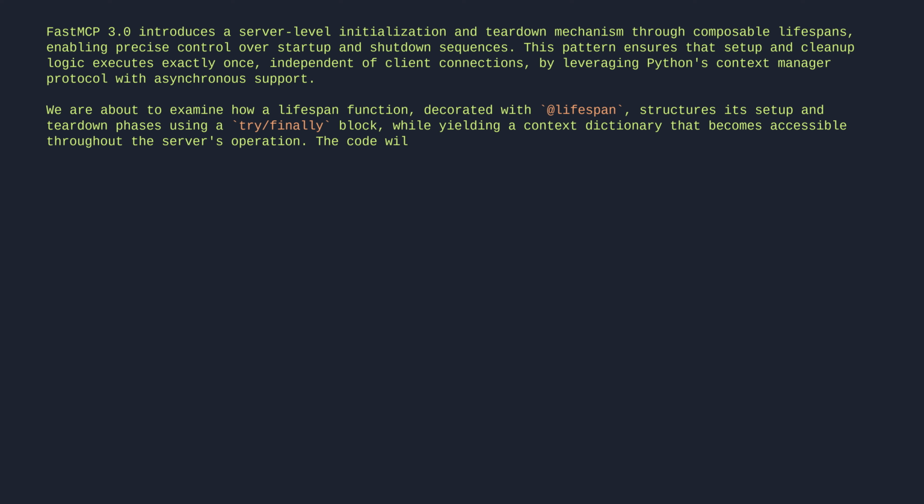The code will demonstrate how this lifespan is integrated into a FastMCP server instance, establishing the foundation for shared state management.